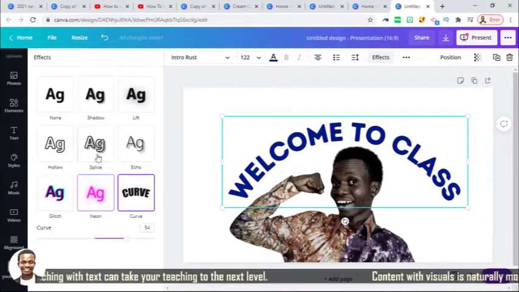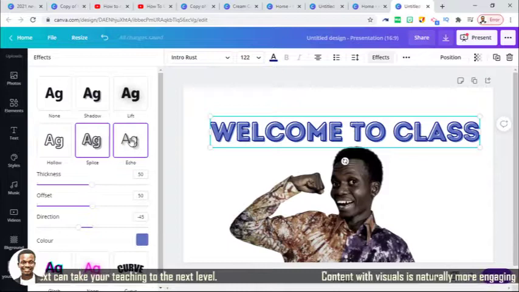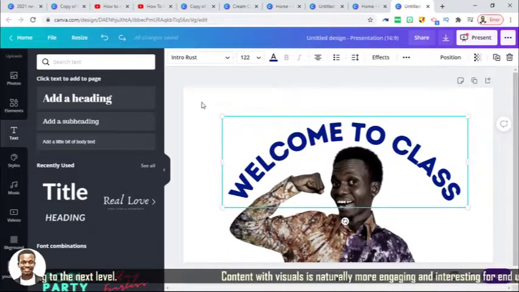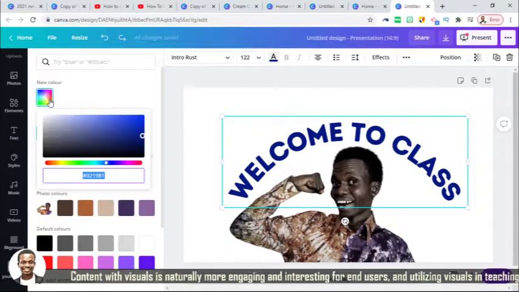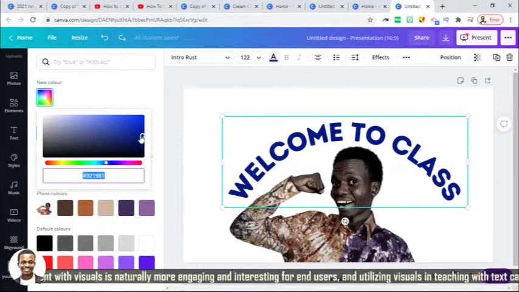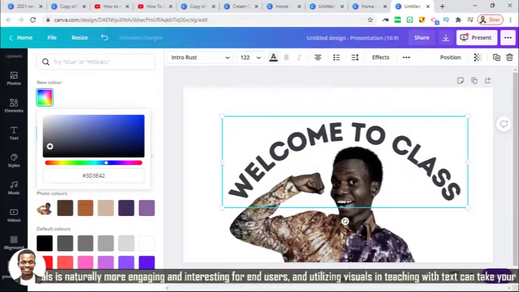Let me see whether I can double. Okay, I can only use one effect. So this is nice. Lovely. Look for a nice font. Add it to each. A nice color will also go with it.